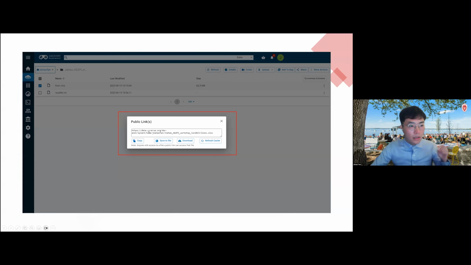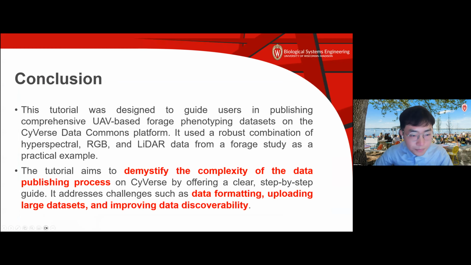Yeah, this is the quick demo of this project, this step-by-step guide, and we believe this tutorial will help our community to increase our collaboration and also our data visibility. And data is important, and we can share our data through this great platform.